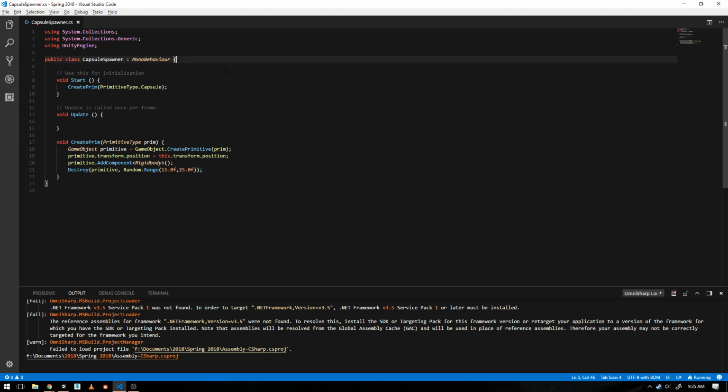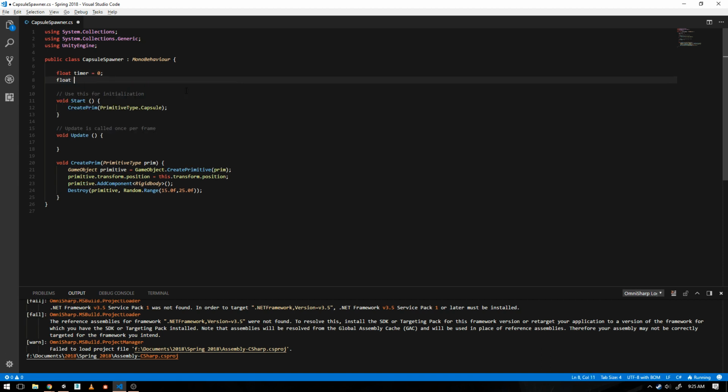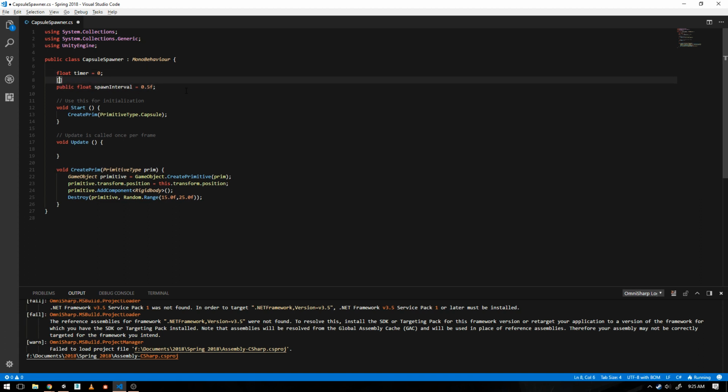And then finally we need a timer. So float timer equal to 0. And then let's go ahead and create another time. We'll make a public float spawnInterval equal to 0.5f. And let's go ahead and add a range to this. We don't need to, but we can. 0.2f, comma, and 1. Probably 0.2f. There we go.